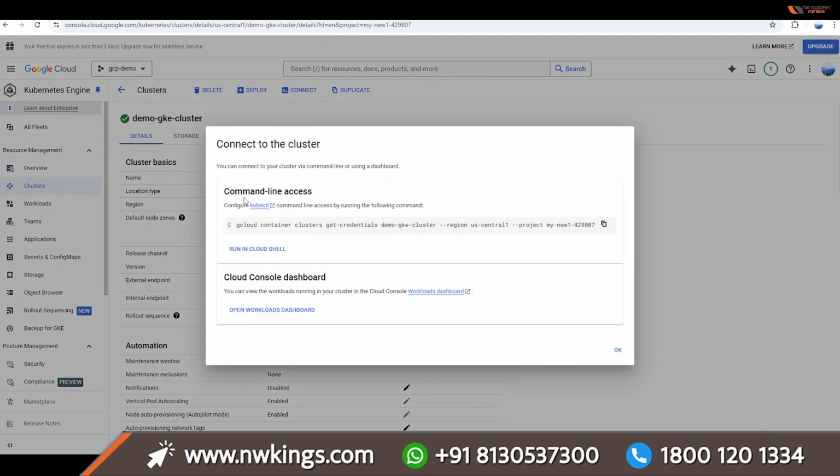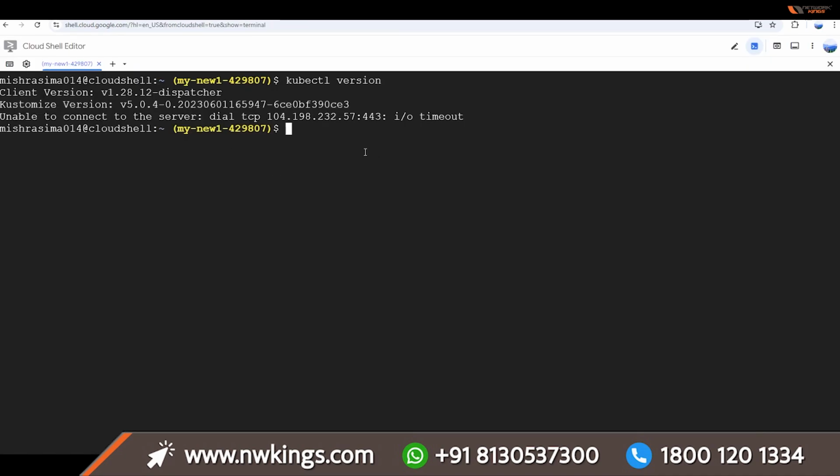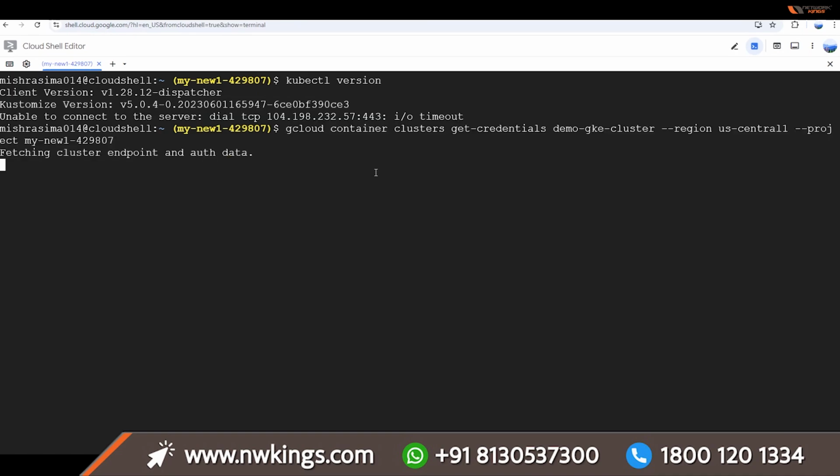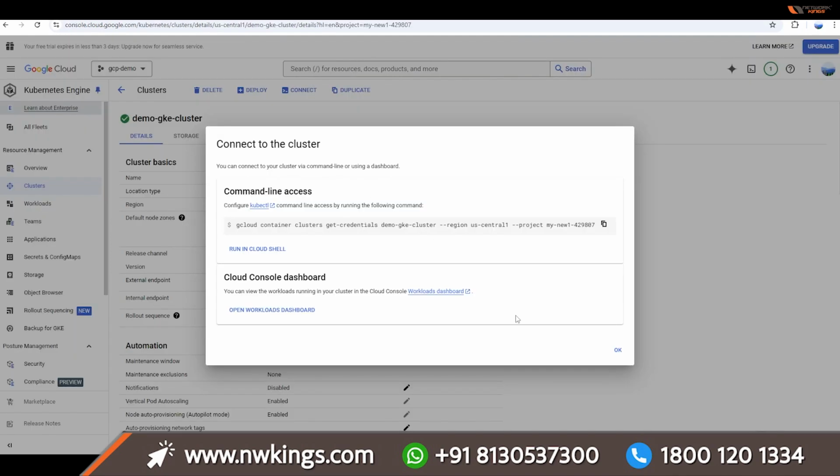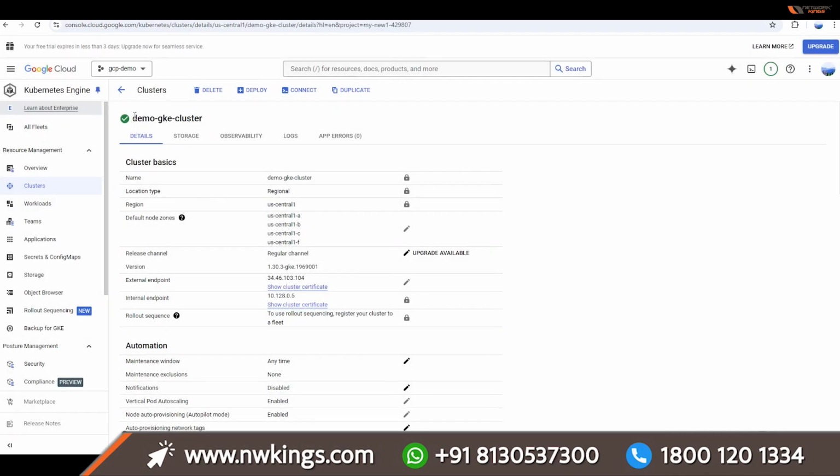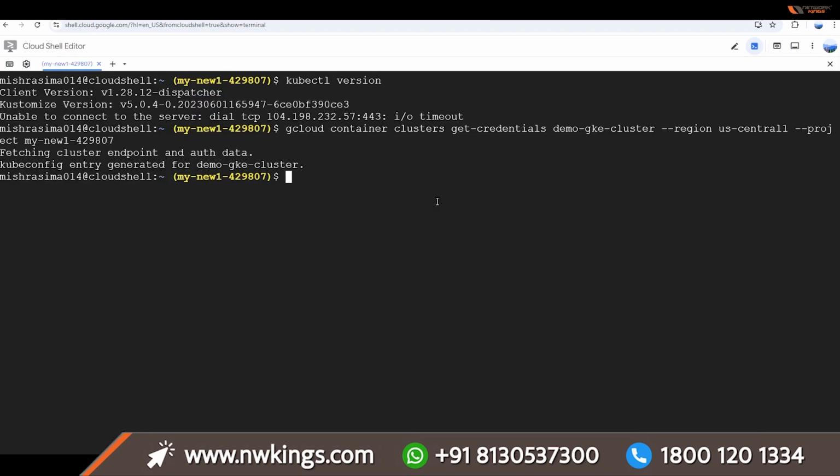You will get some command line access. Just copy it and paste it here. Kube config entry generated for demo GKE cluster. So this demo GKE cluster is the name of our cluster which we built as an Autopilot configuration.